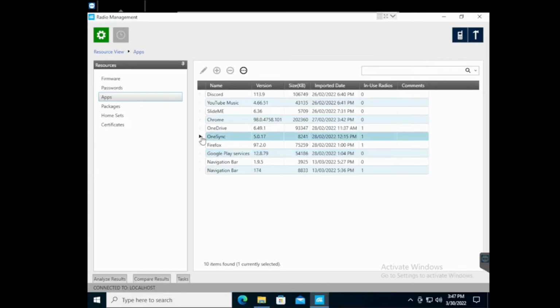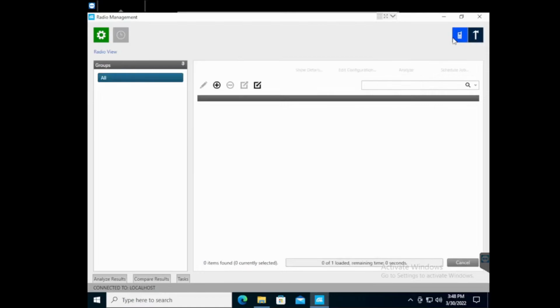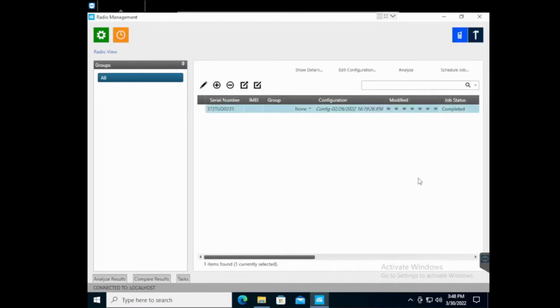OneSync, I wouldn't recommend it. OneDrive is pretty good, works great. Chrome, you can't really do much without Google Play Services. Slide ME, I got that in there. It worked pretty well. YouTube Music, yet again, Google Play Services. Discord, oh yeah, that totally works. The issue is that you don't have a back button on the Si500, which is why I'm trying to get navigation bars working. So, now you've added OneDrive to your Si500, which hopefully you set up for RM beforehand.